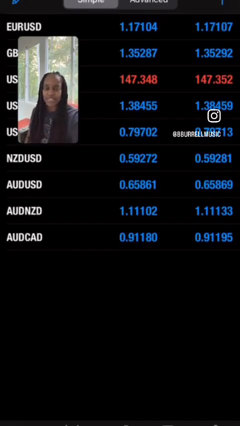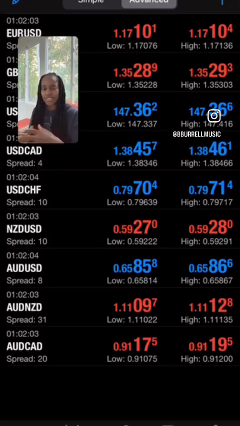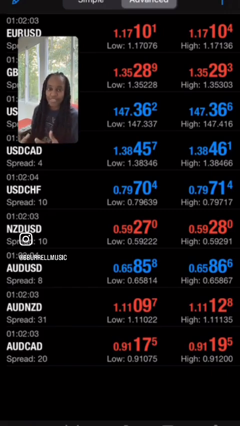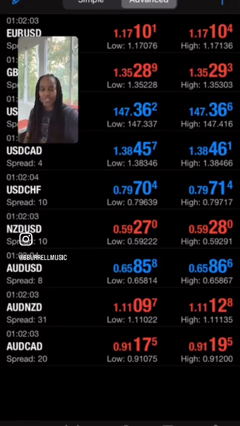The right says advanced. So you just click on advanced and then expand and make the font size bigger. And it's a lot more details on here. I'm not going to go into that, but it's called spreads. But essentially, you're able to see the prices of those currency exchange rates.